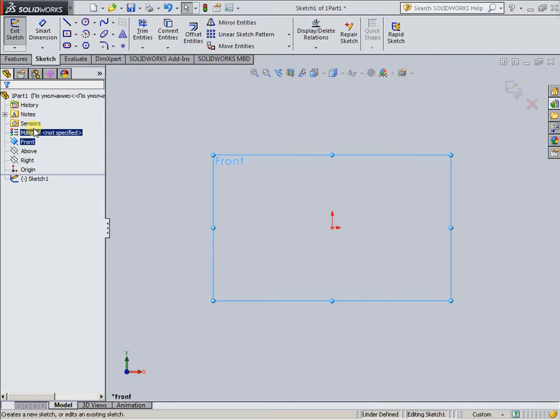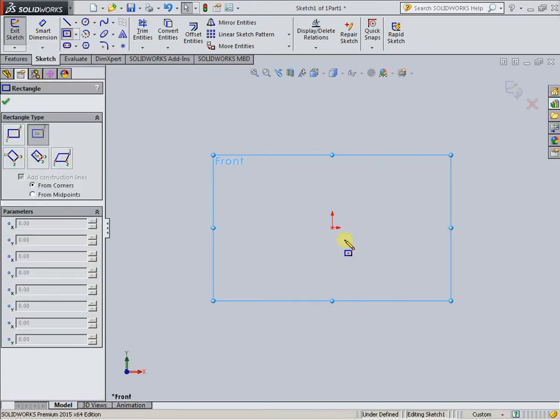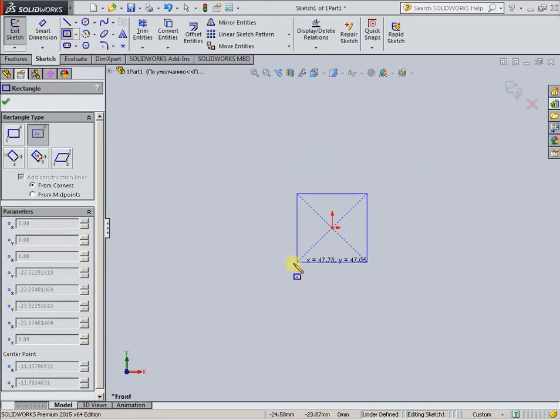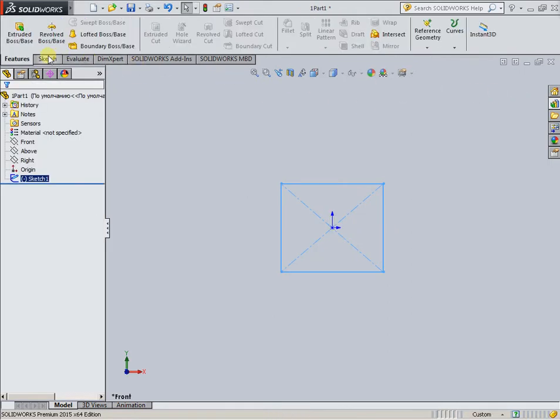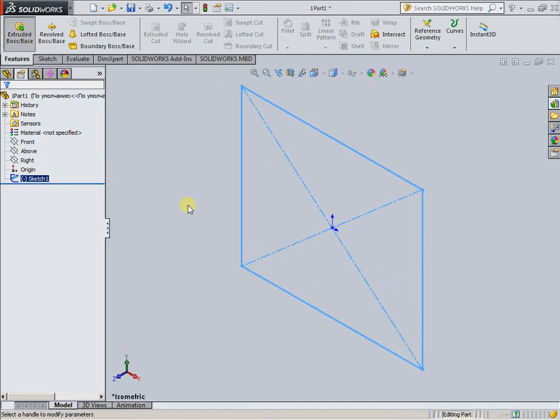Create sketches on a plane and convert the models using the features. For example: sketch a rectangle, okay, exit the sketch, and use Extruded Boss/Base. Create an Extruded Boss/Base of some length.